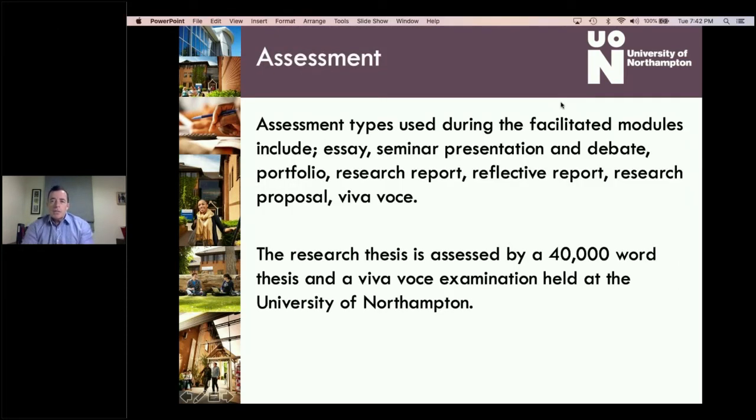A word about assessments. The sorts of assessments you have during these facilitated modules, they're all different. There's essays, seminar presentations, portfolios, research report, there's research proposal, there's a practice viva voce. It depends on the module, and your tutors will tell you exactly what they want. But there's no exams, because exams don't really work at this sort of a level. We need to see a deeper understanding, really. So the modules are assessed in all variety of different ways, and your tutors will tell you exactly what they expect.